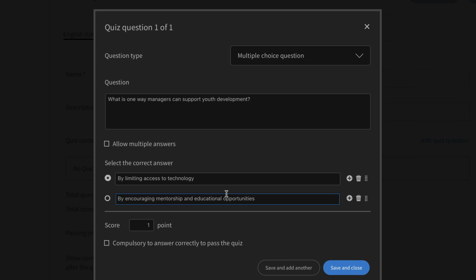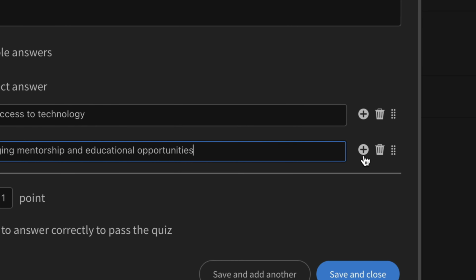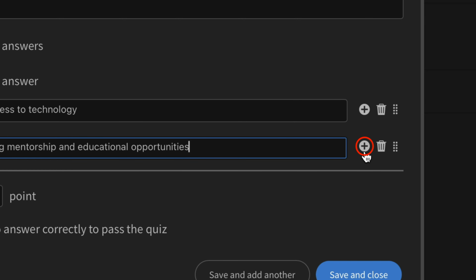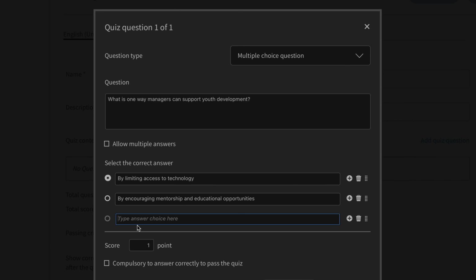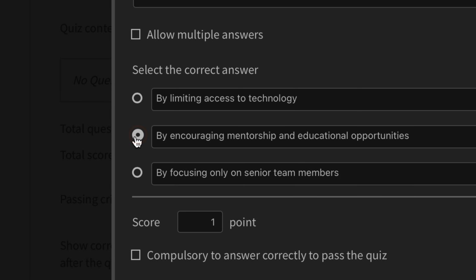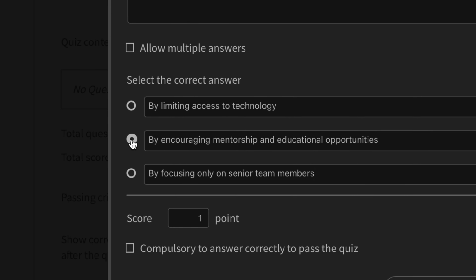If you want to add more than just the 2 default responses, tap on the plus sign next to the last answer here, and it'll just add another response field for you, just like that. Then I'll add my final response. I'll choose the correct answer by marking it with this circle here on the far left side.